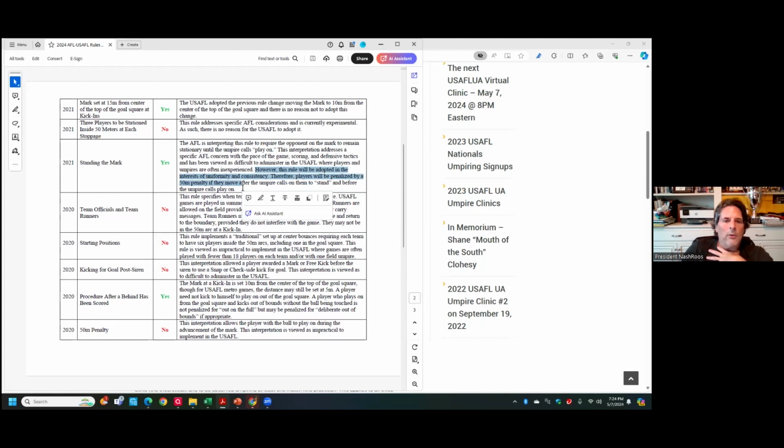So we're going to try it this year and see how it goes, and we, as the Umpire Association, the board and the coaching group, will take a look at how it's going. We'll do a mid-year evaluation after regionals, and then at the end of the year after nationals, we will again take a look at it and see if we want to continue it or if we need to go back and take that out. We'll just have to figure it out and see how it goes.